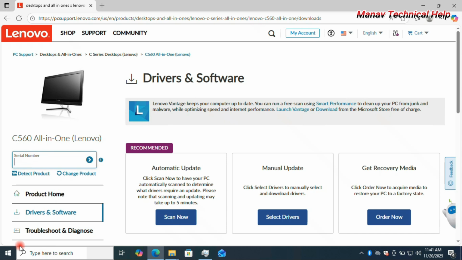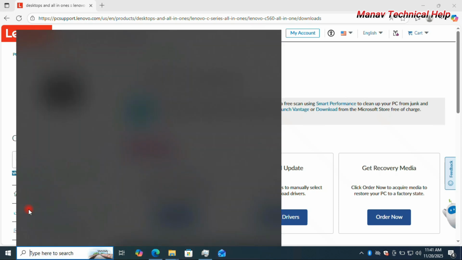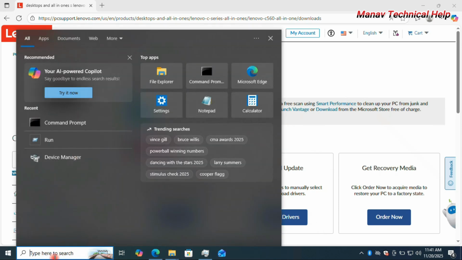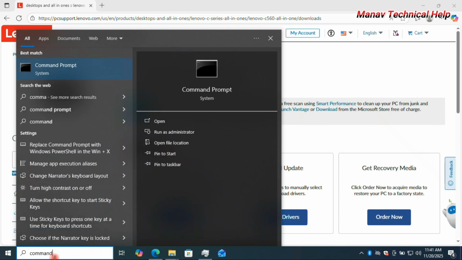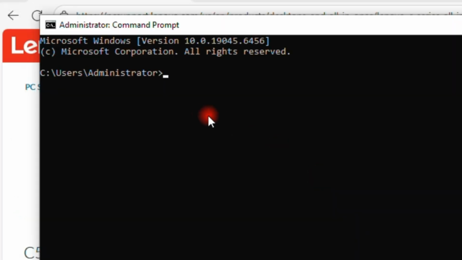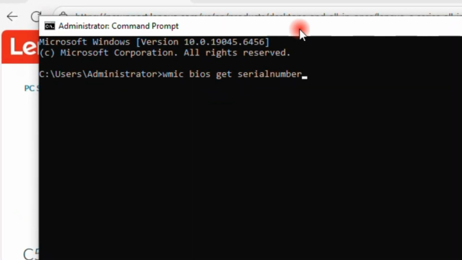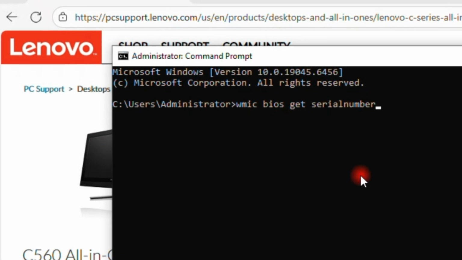Click the start button and click the search option. Okay, and type here command. This is Command Prompt. Click run as administrator and enter the command WMIC BIOS get serialnumber. Okay, press enter on the keyboard.